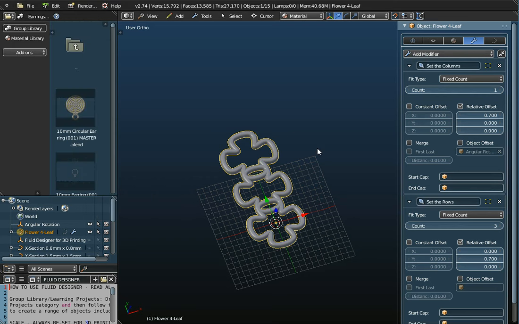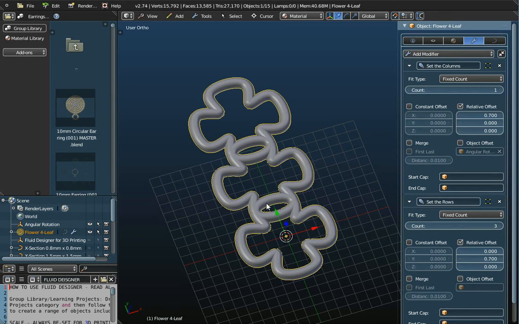Okay, so that's the end of this lesson, this video, showing you how you can create your own pattern and save it in the earrings folder.